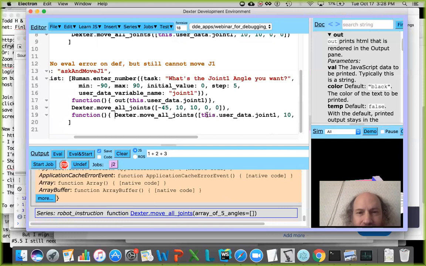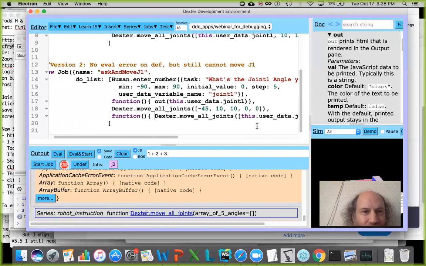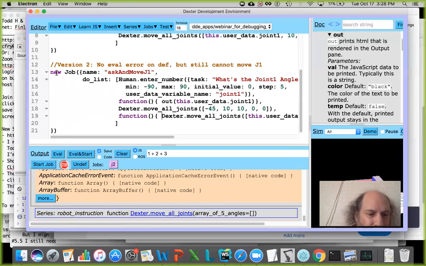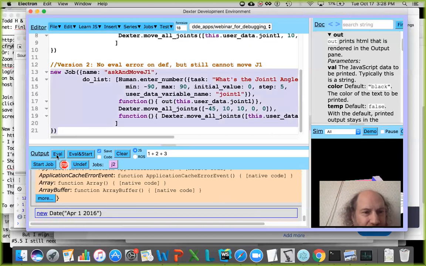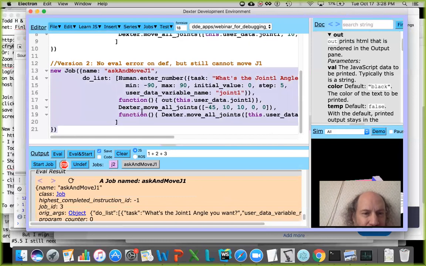So we've got move all joints, this user data. Okay, so this looks like it's going to work. So let's try it. Okay, we eval this. We get our new definition here. Here's ask and move. So first of all, the definition worked. Good, we're making progress here.